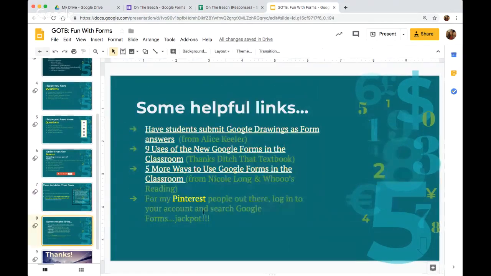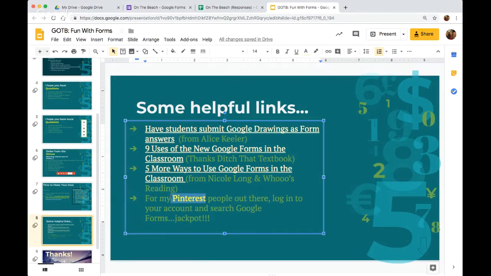So I have some other things at the end. A few other things that I found along the way that might be useful for you. Hopefully take a look at it. How to use Google Forms in classrooms, 9 uses of new Google Forms in a classroom, how to submit drawings as answers. And if any of you are Pinterest people, if you go onto Pinterest and search out Google Forms, you will find a lot of gold there for you to take a peek at. Again, this is all extra stuff. Mainly, I want you to spend your time on the beach work.